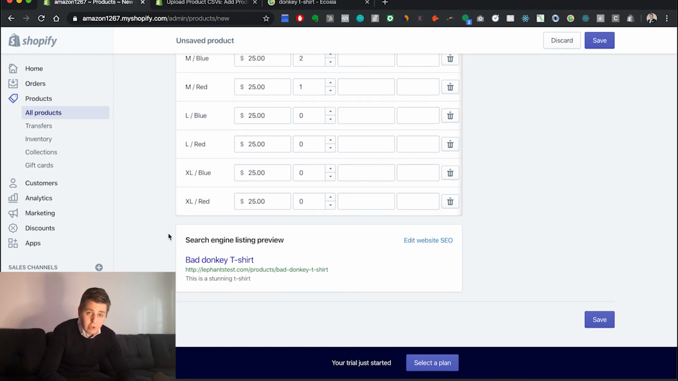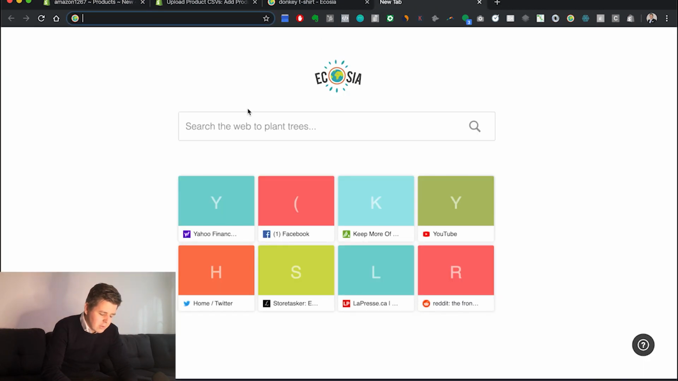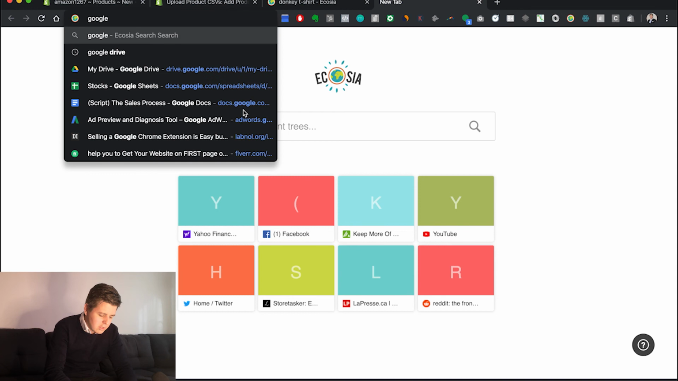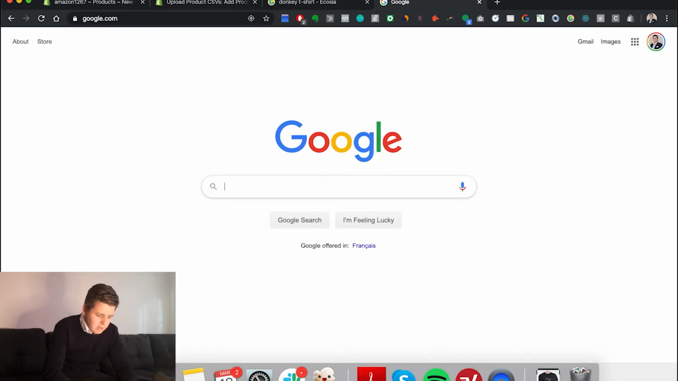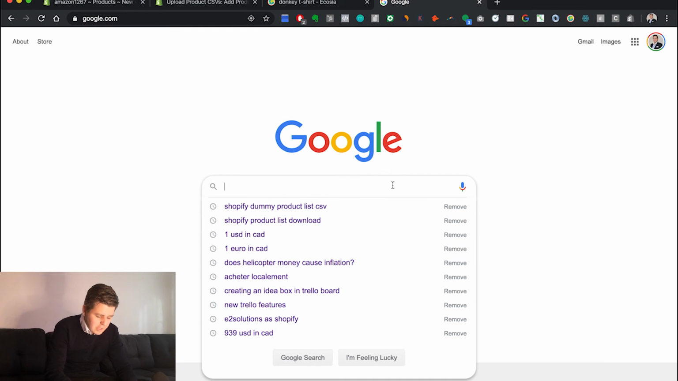The last section that we're looking at is the search engine listing preview. Now, this is a bit different from a physical store. What is this, Andrew? The search engine listing preview. Let's say that I'm going to go to Google because I'm using another browser. So there we go. And I need a t-shirt.